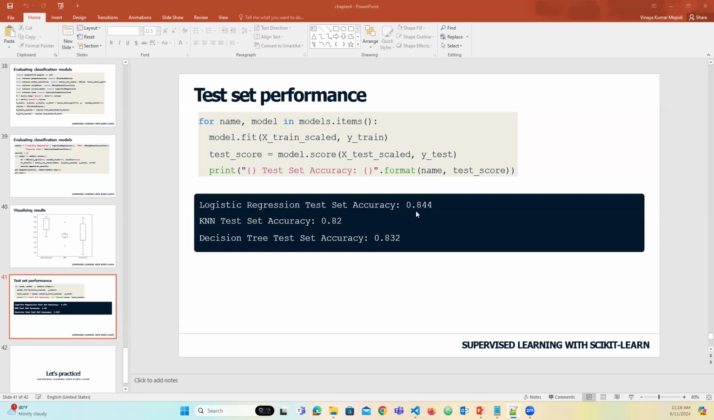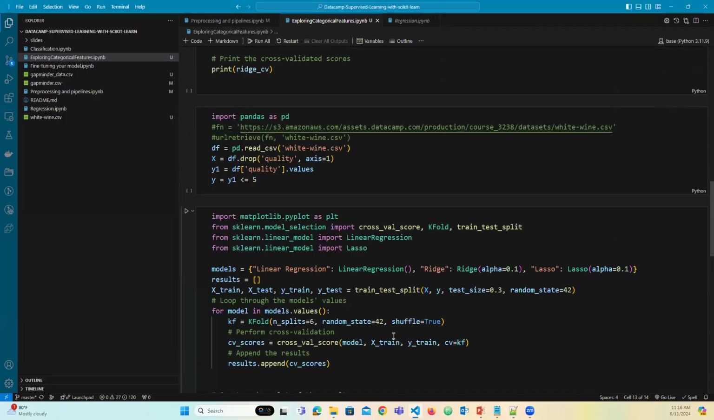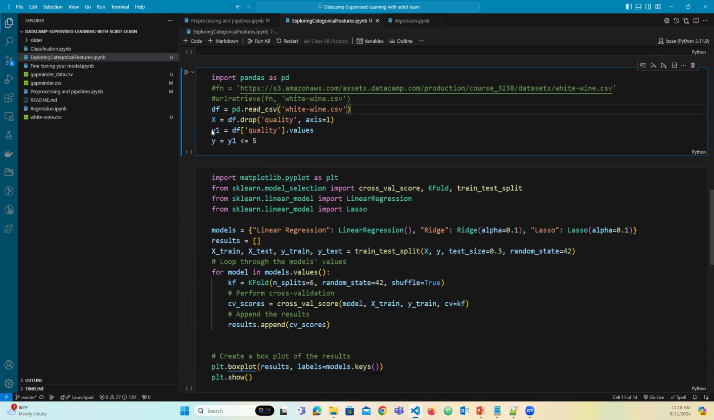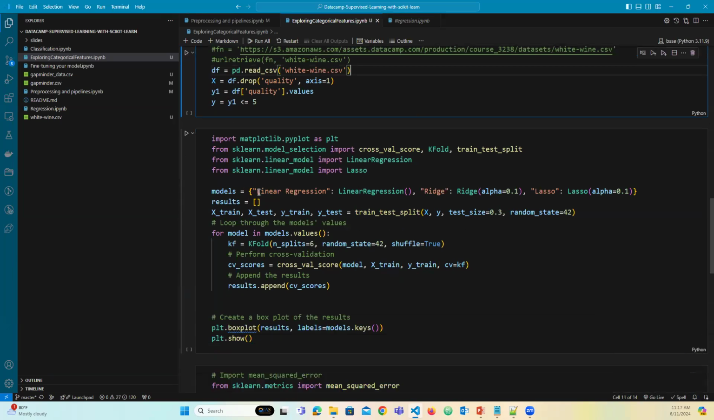Now let's choose which model to optimize for our supervised problem. So again, I choose the white wine data, and there I took the X and y. Then we choose linear regression, ridge, and lasso regression. These three are regression models.